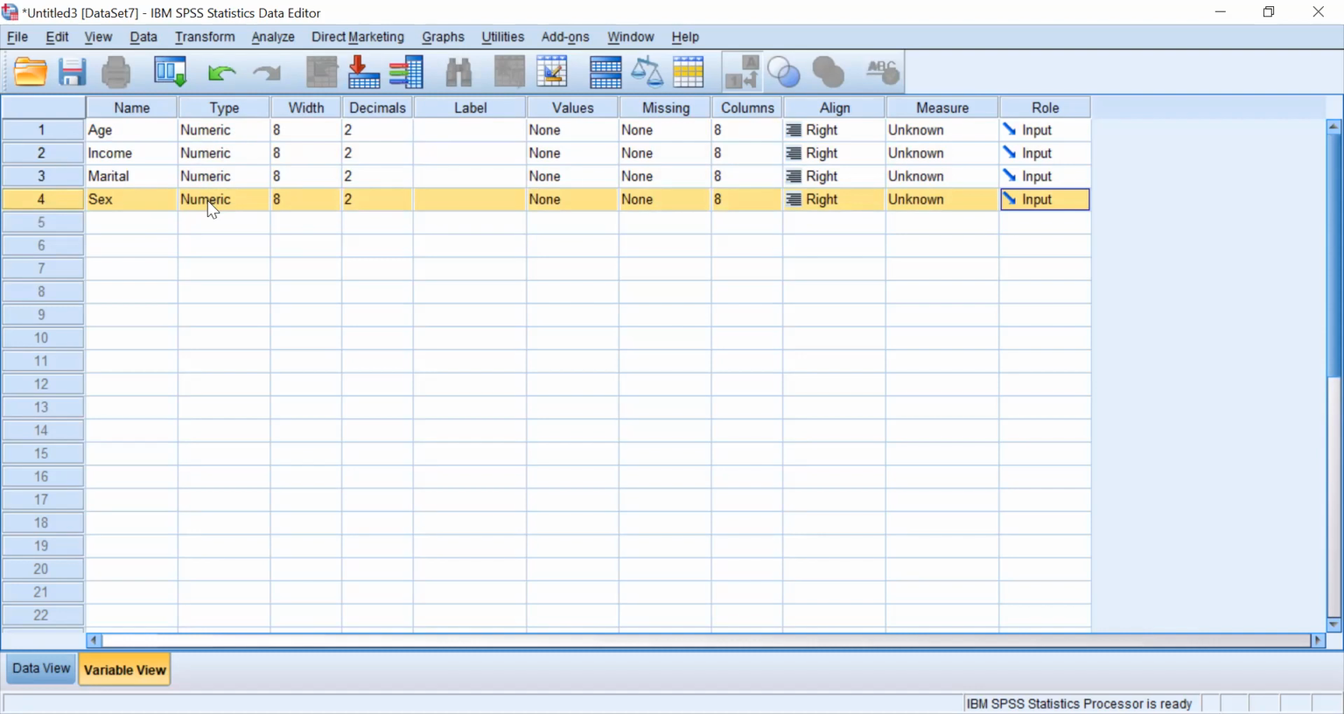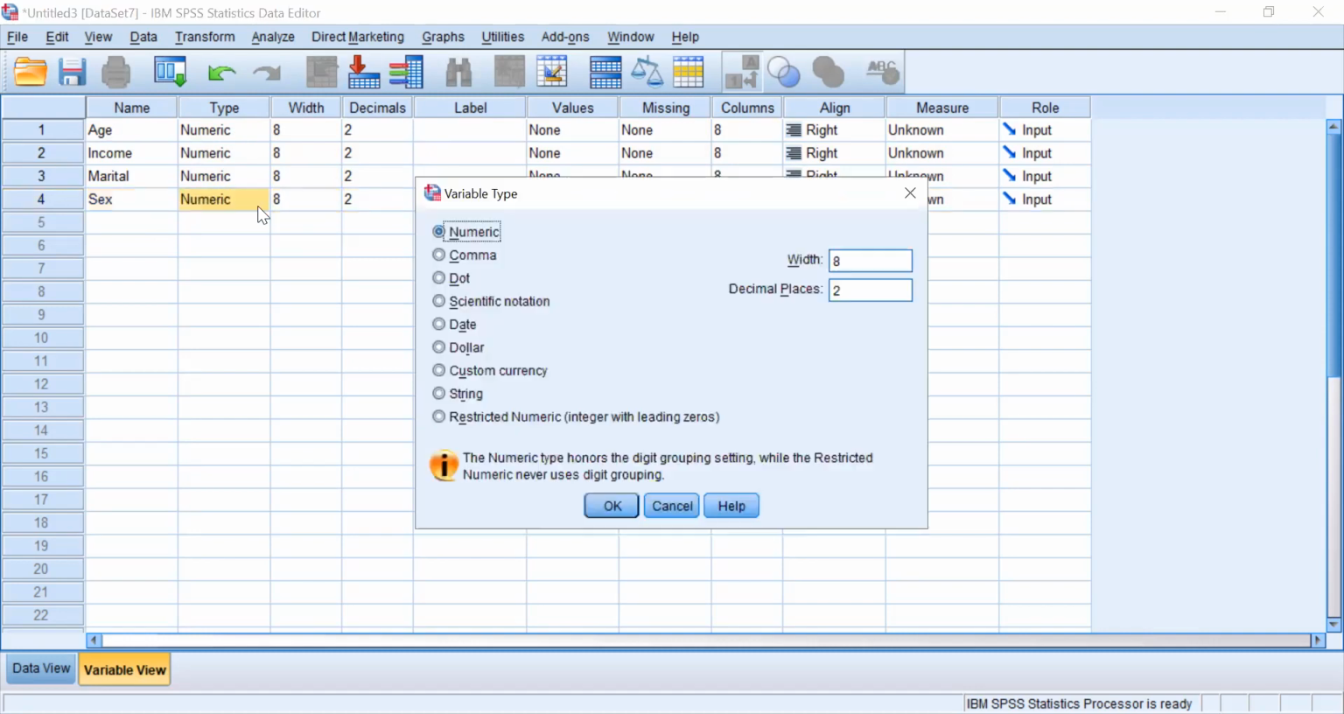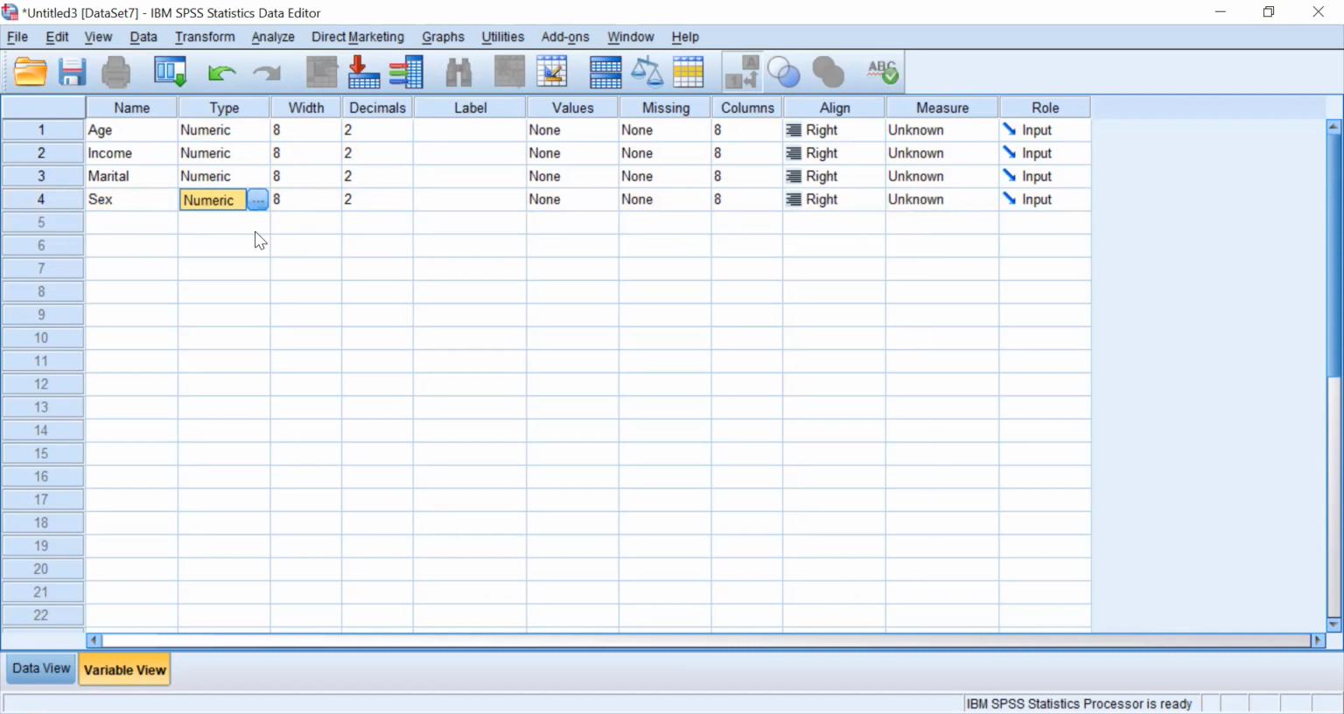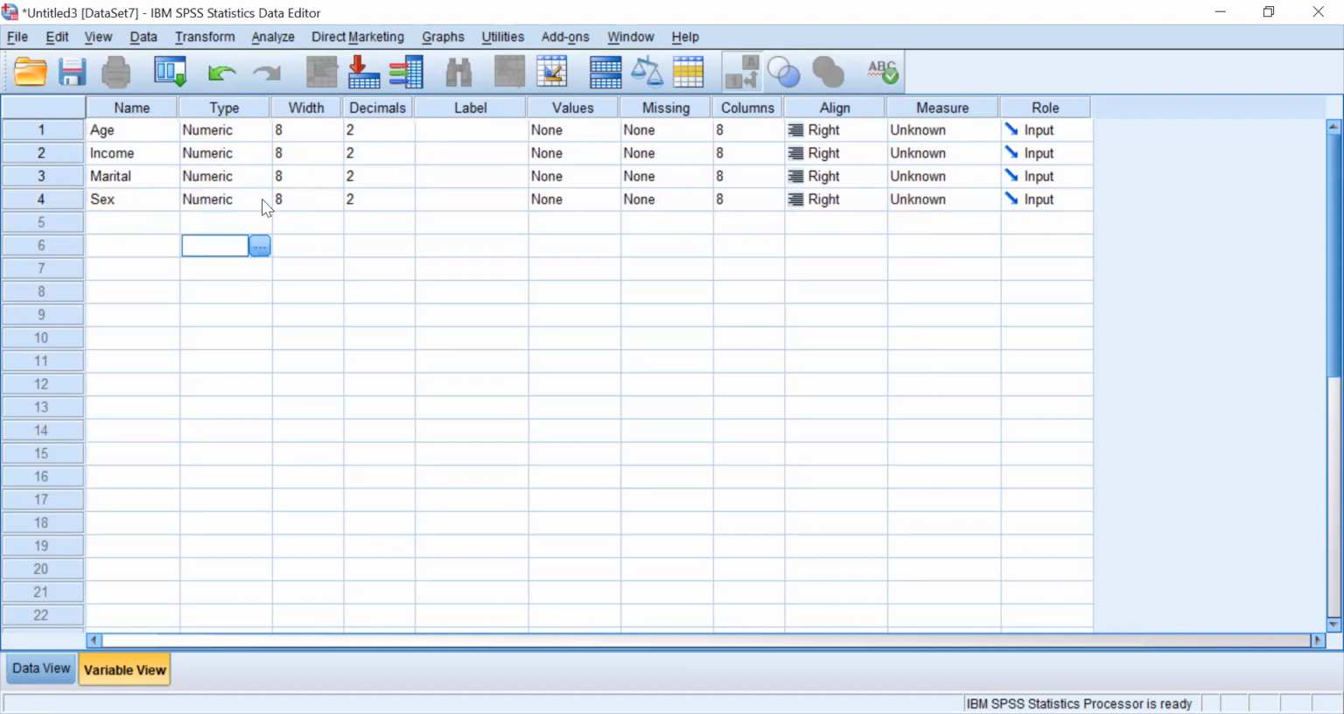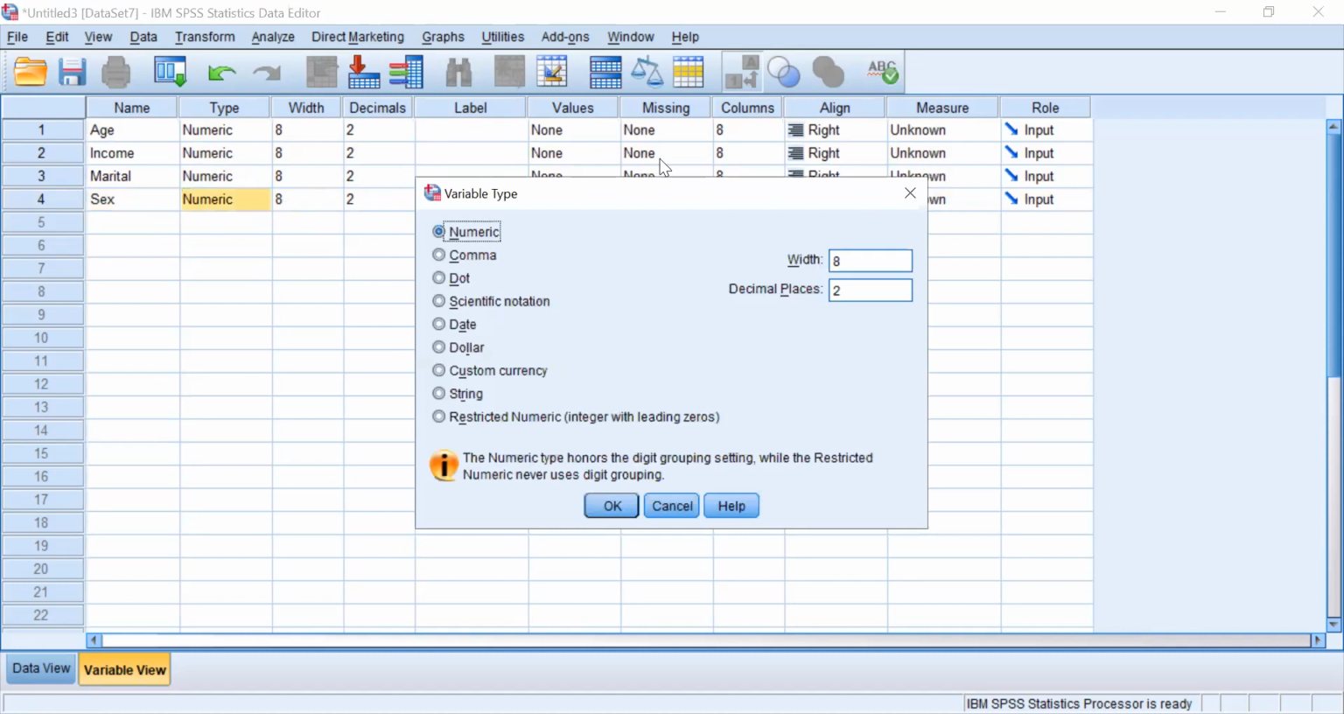So I can change the data type. How do I do that? You click on this small button here. When you click on that small button, it brings up the Variable Type dialog box. When you look at the Variable Type dialog box, you have a list of data types.